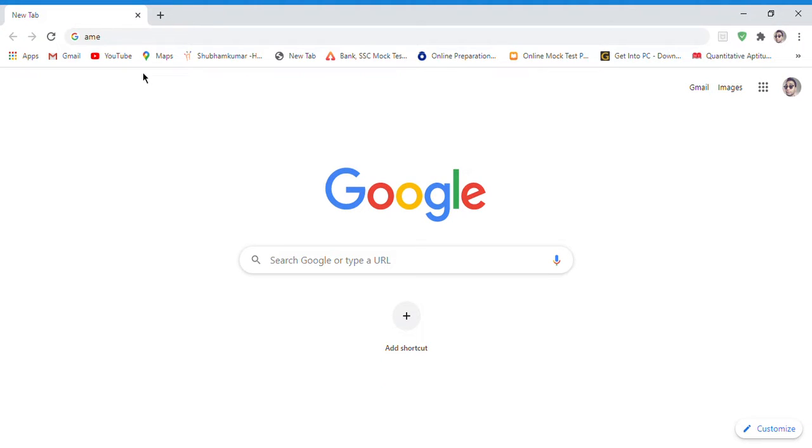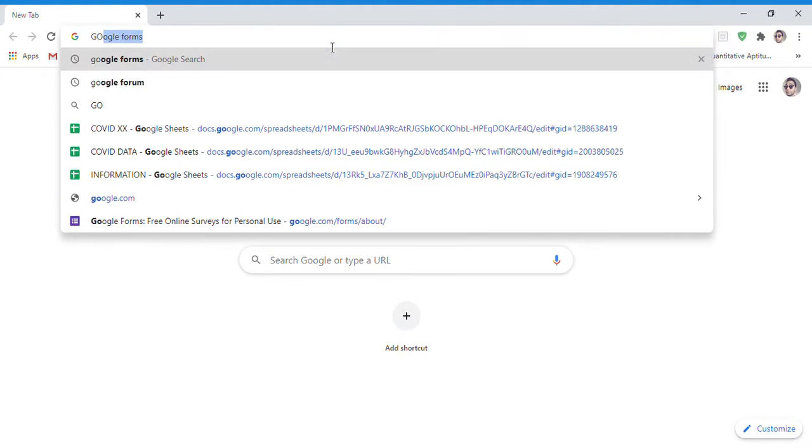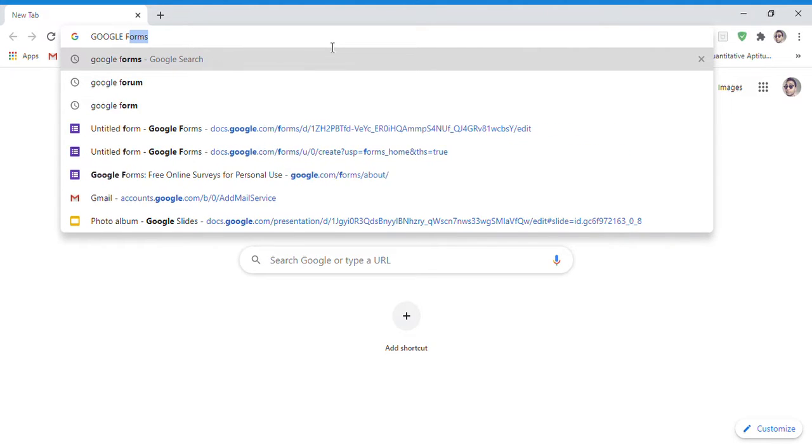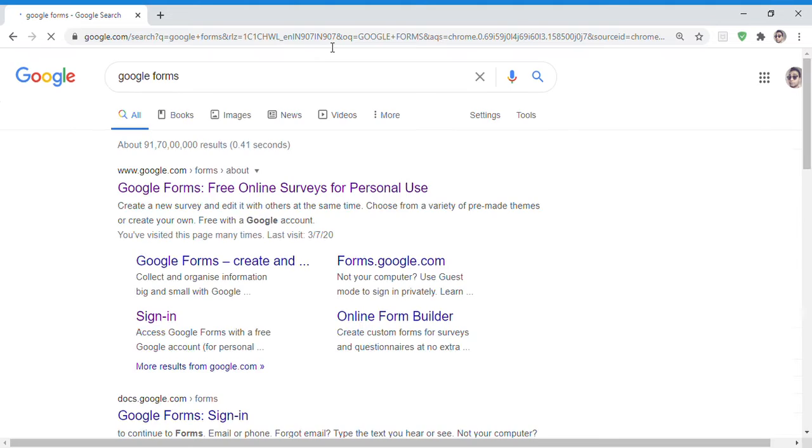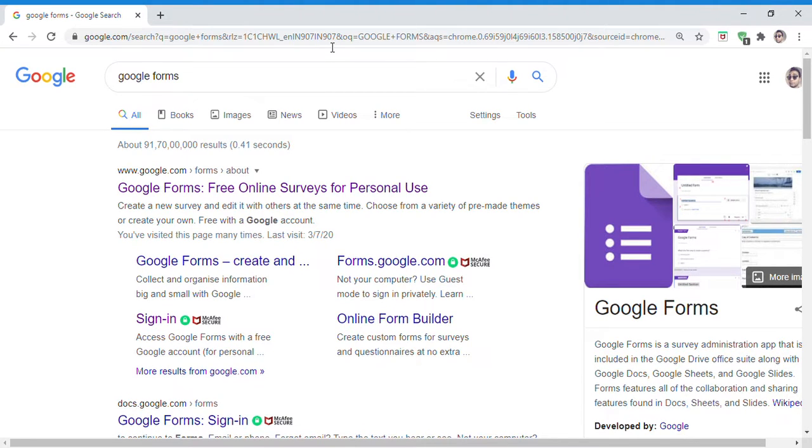Hey guys, today we are looking at the Google Forms and Spreadsheet package, that is the Google Spreadsheet package. For this we have to go to Google. We can type Google Forms and search for it. It automatically redirects us to Google Forms. You can see Google Forms over here. You can click it.